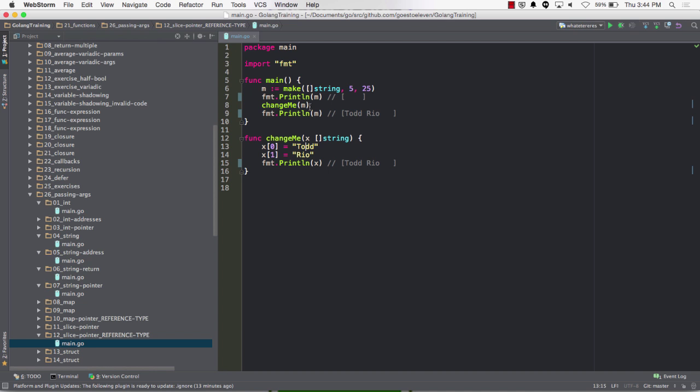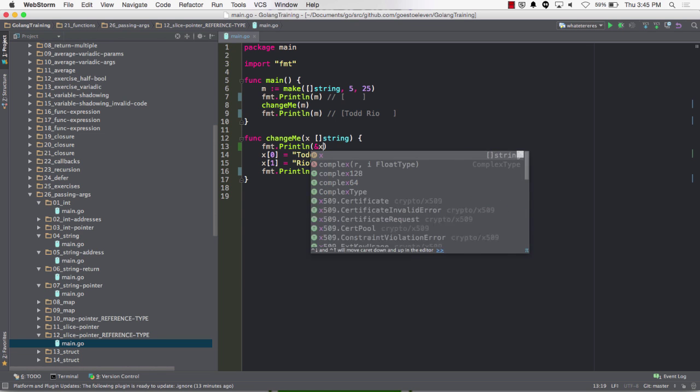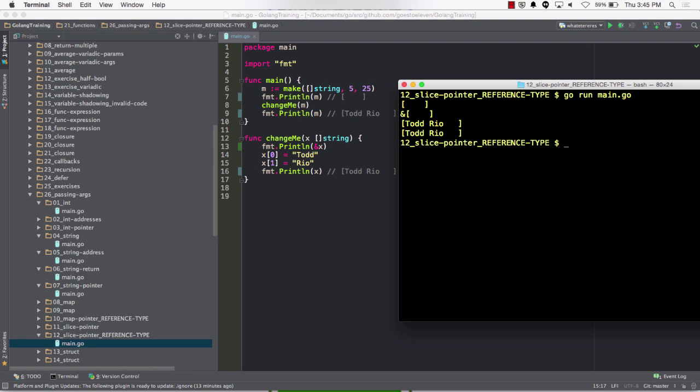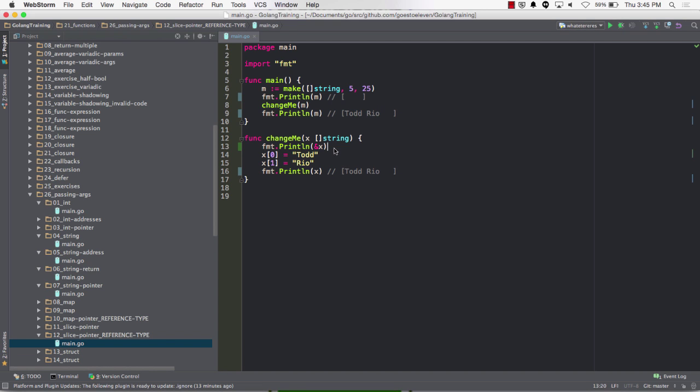I wonder if I did this, what we'd see. Nothing. Did it not save? No, it's just the address in front of that. It doesn't actually show me that. All right, so that's how you'd prove a slice is a reference type. I want you to prove a map's a reference type. And I also want you to retype this one so you get the muscle memory. Go.